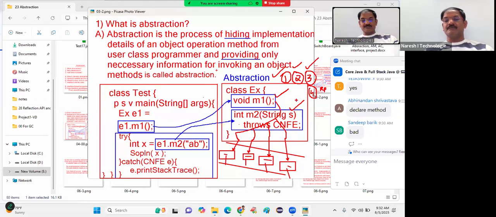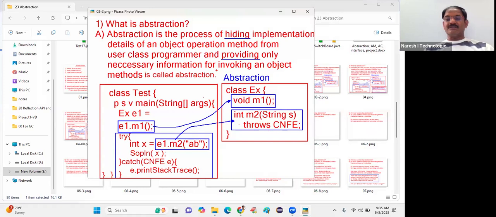Understand that? So what is an abstraction? Why abstraction? What are the advantages of abstraction? Abstraction is the process of hiding implementation details of an object from the user programmer and providing only necessary information for invoking an object method. It means abstraction is the process of creating a class only by declaring the methods.